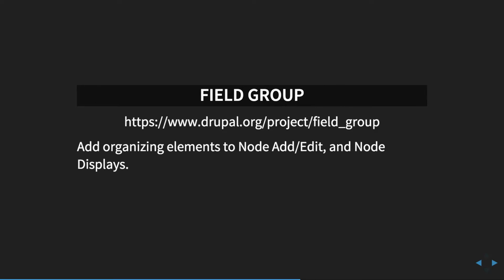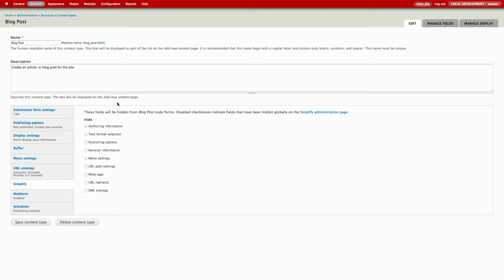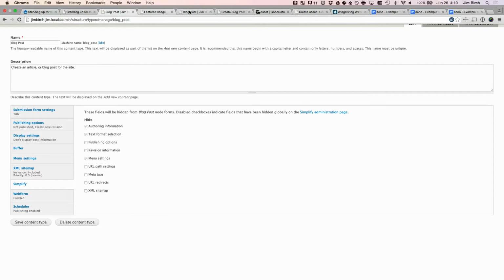Field groups. Field groups is a way of adding a field to your administration screen and your front end screen to help you organize things. So field group lets you go to this guy.